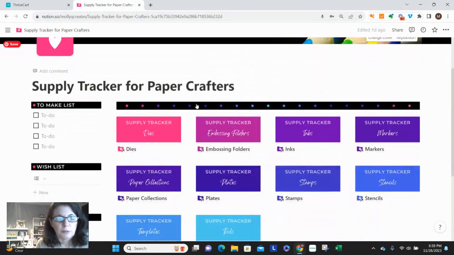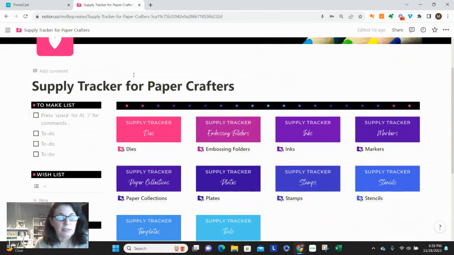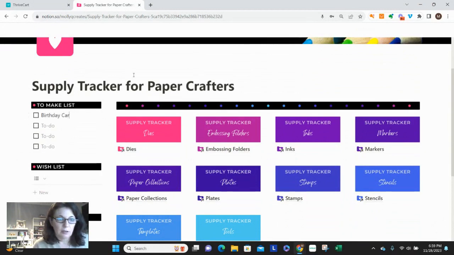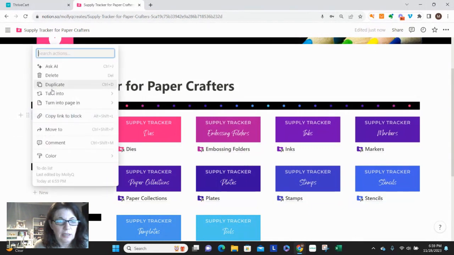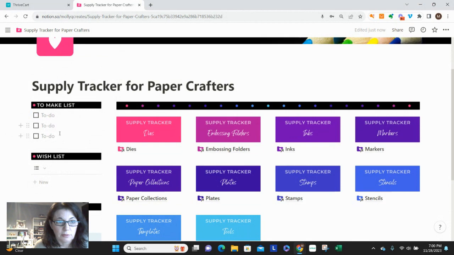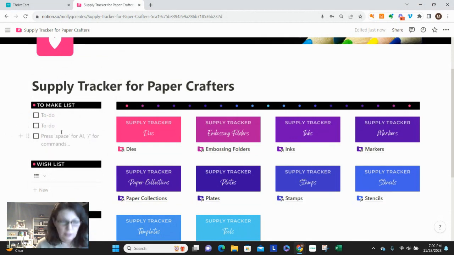There's also, this is the dashboard. And on the dashboard, you can just type in a list here if there are things you want to make. Birthday card for mom. And then once you get it done, you can check it off. You can also, you see these 6 dots, like when you hover over to the left of it, click on those dots and you can delete it once it's done. You can hit enter.